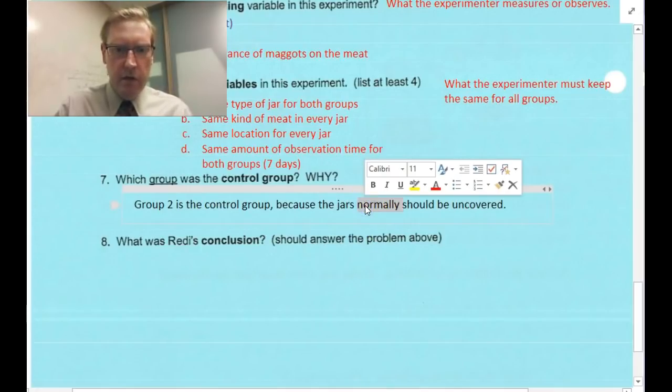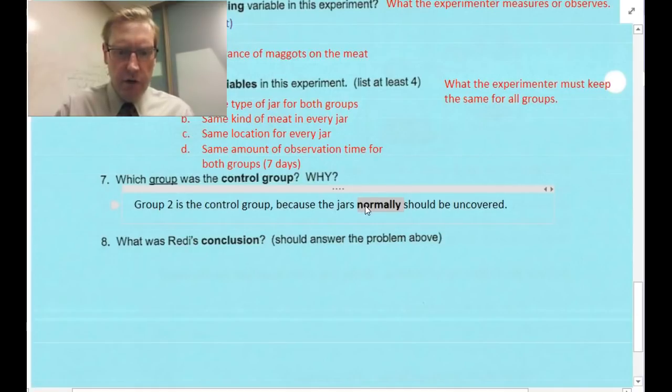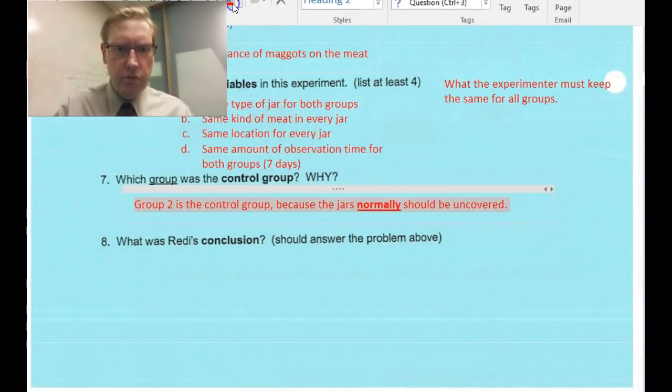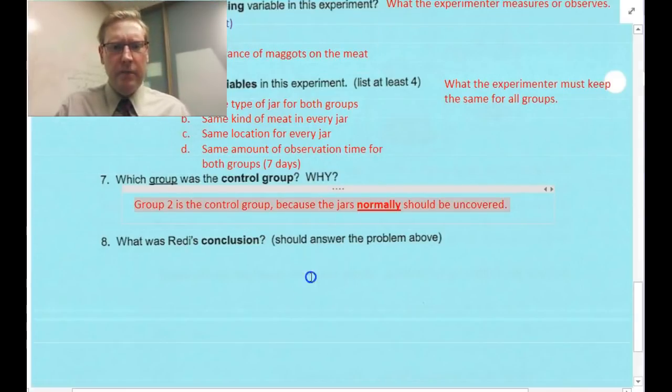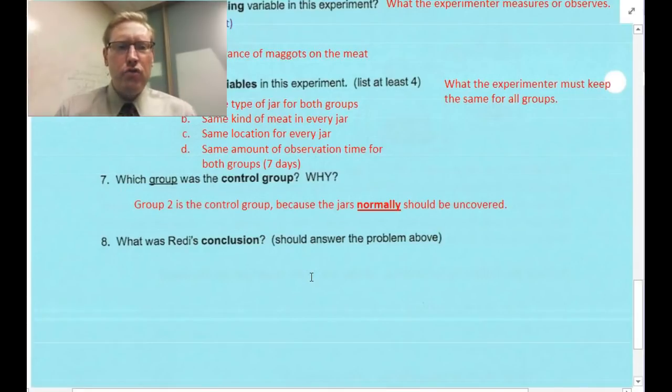And I'm going to emphasize that word normally. And I'm going to change it all to red here. Why am I emphasizing the word normally? Your control group is almost always the group that is treated normally. Normally, these jars should not have been covered. Redi had to do extra work to put cloth coverings on them. That's why that's the test group. His uncovered, group 2, would be the control.